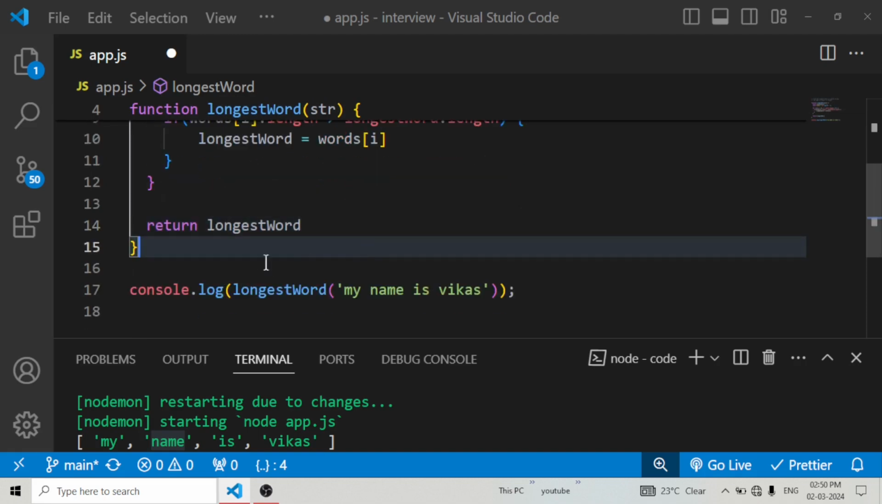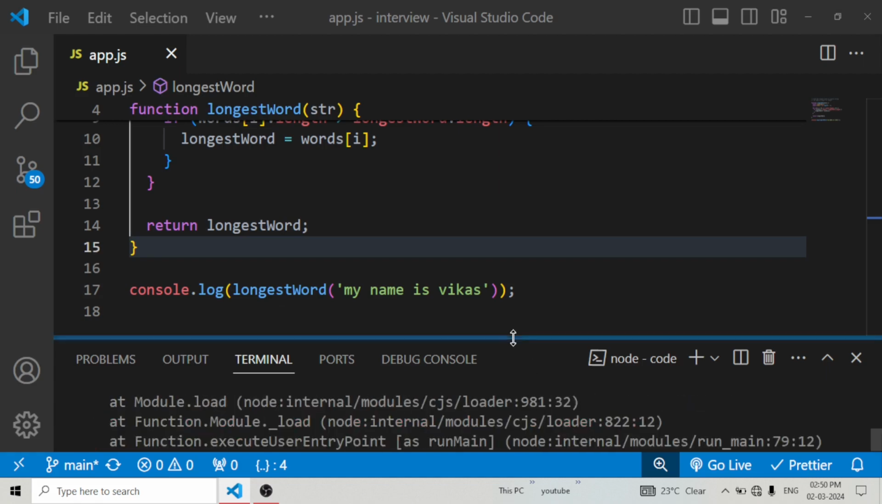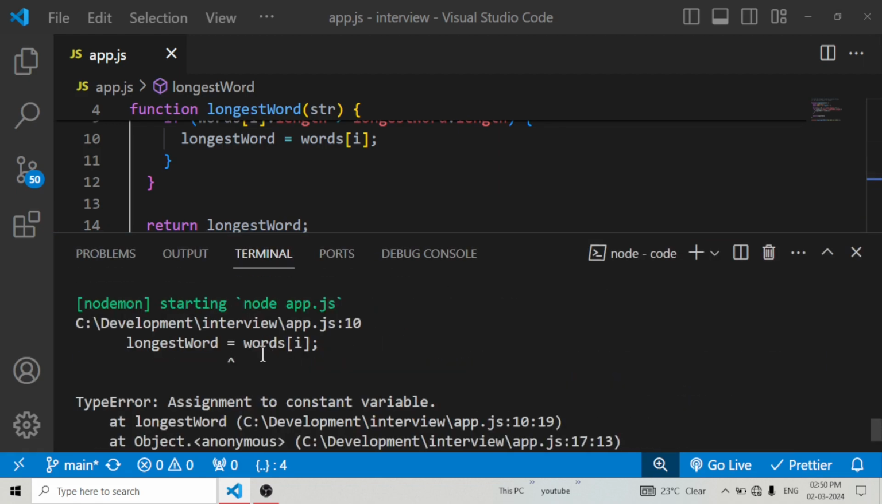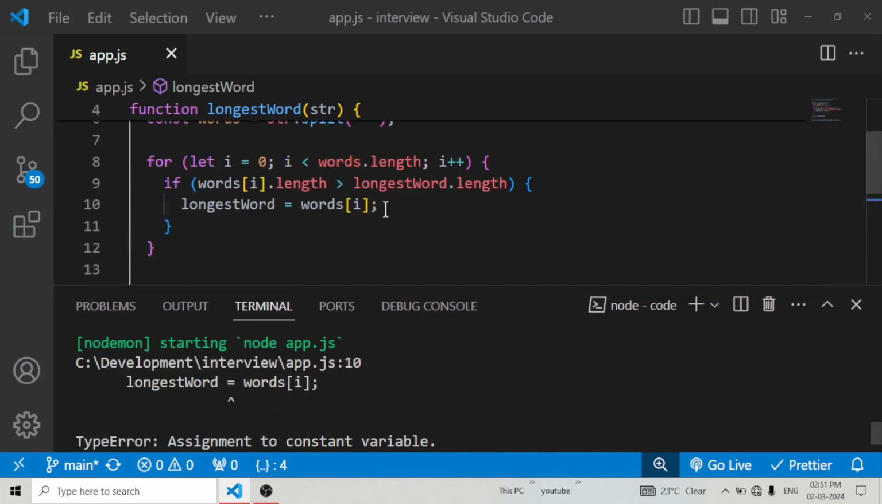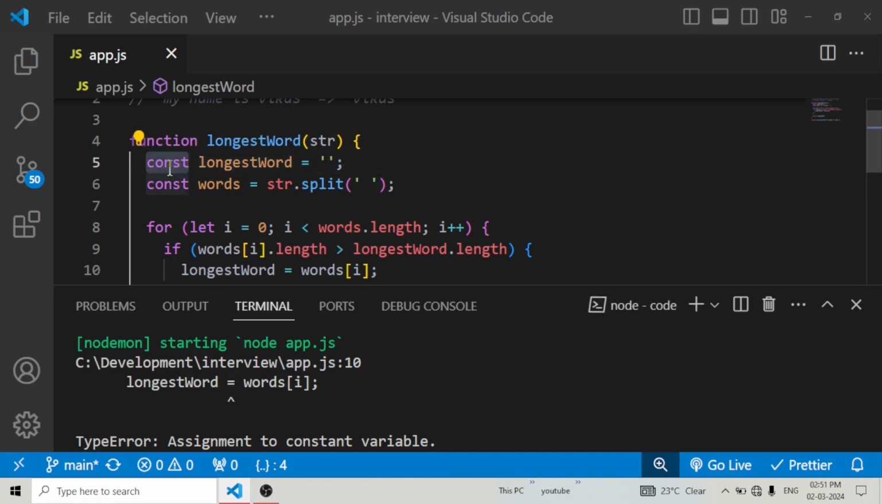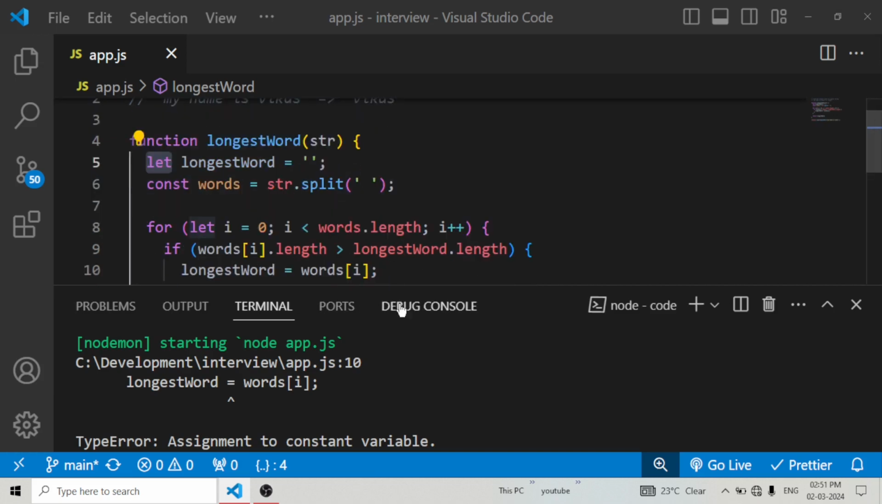So I'll save this. Let's go to the browser. Let's go to the console. Sorry, something has gone wrong here. Let me check. Okay, it is saying assignment to a constant variable. When we use const, we can't assign a value to it again. So we have to use let, right? In case of const, once we assign something to a const variable, we cannot reassign it. It is constant. But when we use let, we can assign any value to it again. So I'll save this and see in the console.